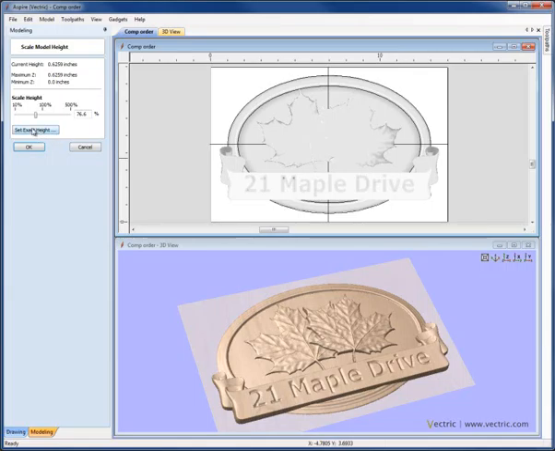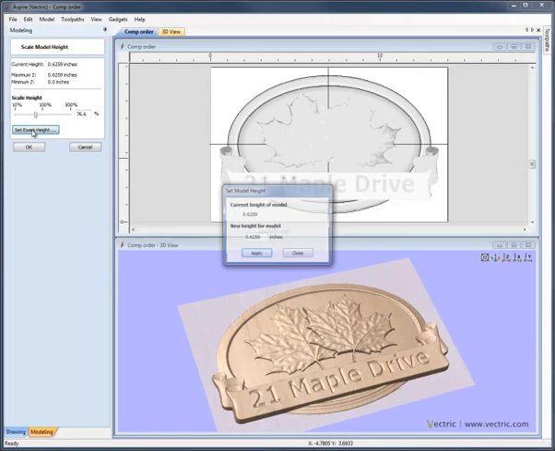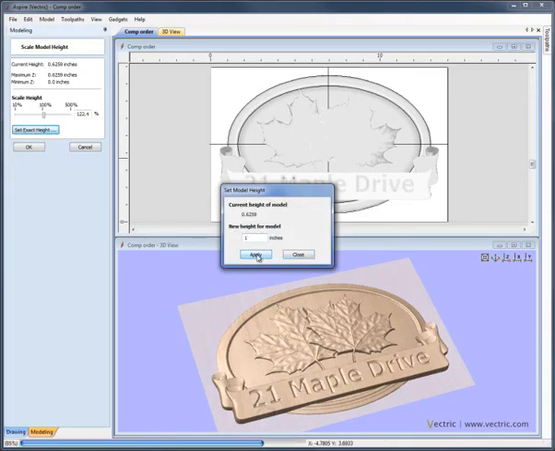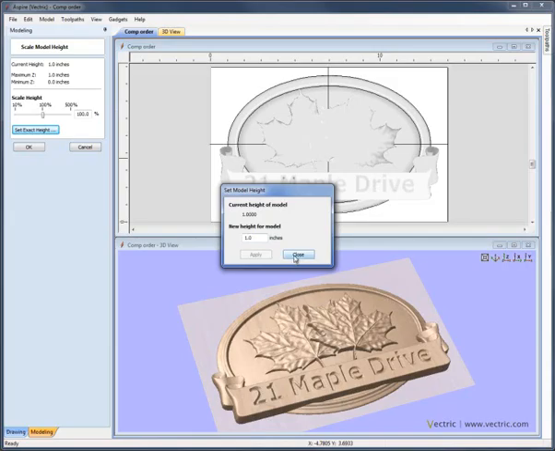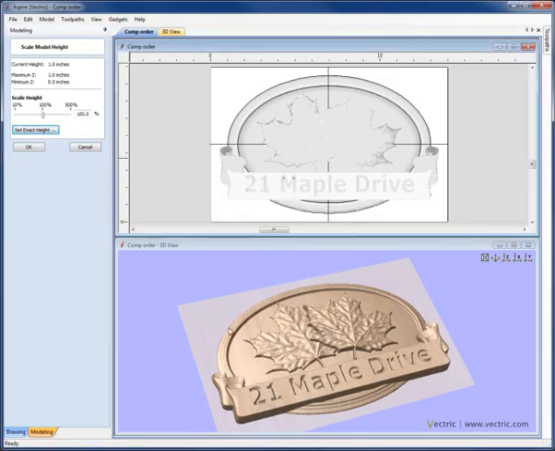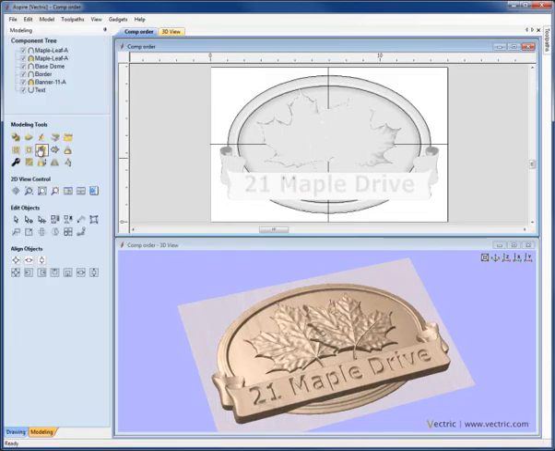Or I could, if I needed to specify a specific value, click on this button to set exact height. We could come in, type in a specific value and hit apply, and that's going to scale all the components up to that specific height that we set there. So that concludes this tutorial overview on how to manage different aspects of the components.